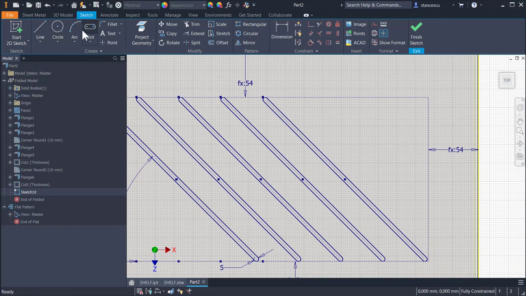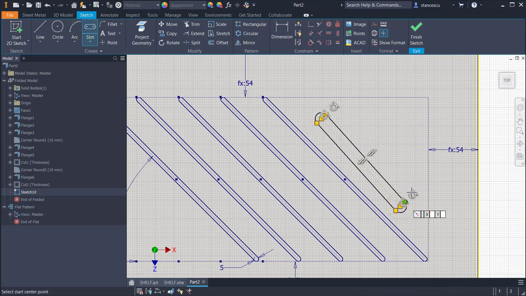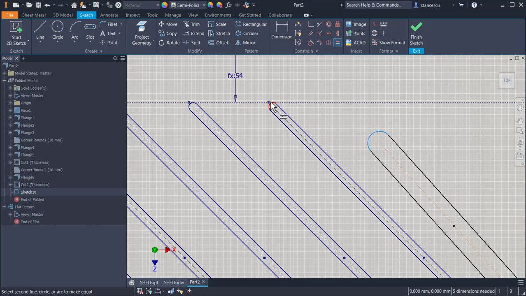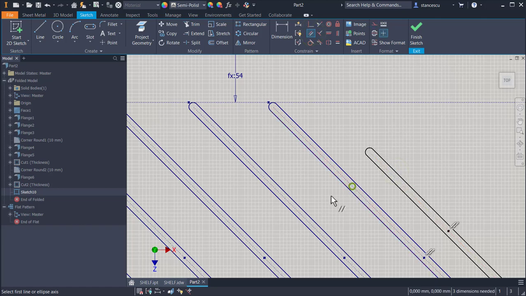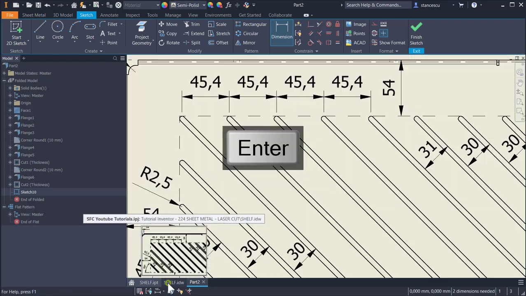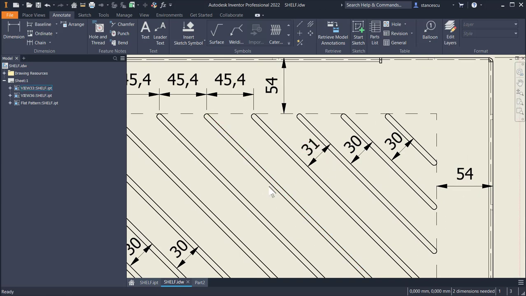The next cut is this one. Now I cannot place a distinct dimension, so I apply equal for this arc with another one. The parallel of the two, and the distance of 31 for the first. 31. You see here 31.